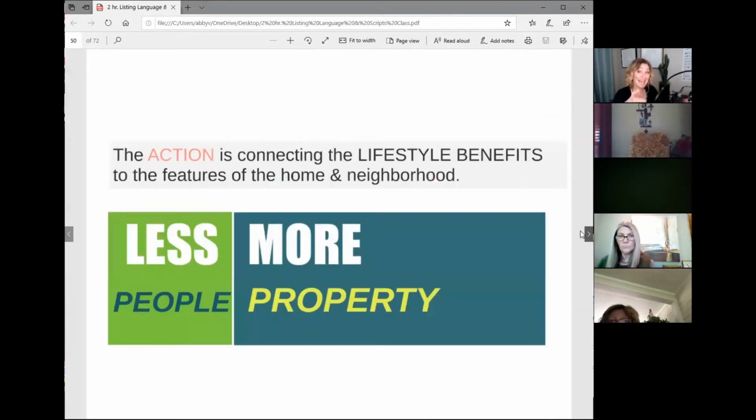So, guys, the action is really what we're doing, connecting lifestyle benefits to the features of the home in the neighborhood. That's what makes it so active. Yes, here's the feature, but what's my ABCs? Where's the benefit of that feature? Start the story. We need to make sure that it's less about the people in the lifestyle narrative and more about the property or the feature itself. That's a matter of putting the emphasis on the feature or the property doing it, okay?